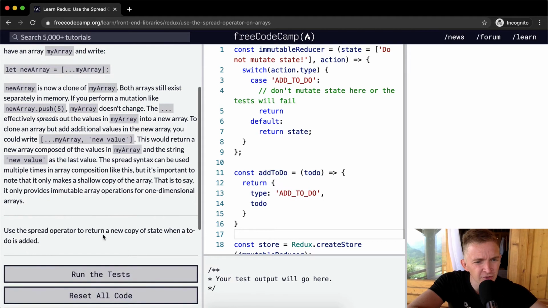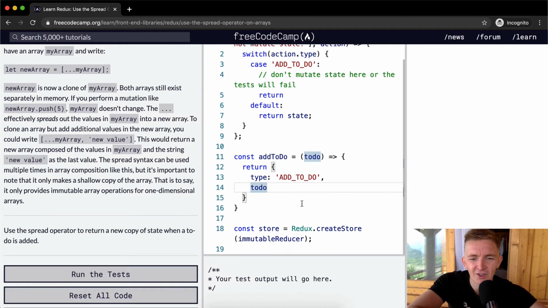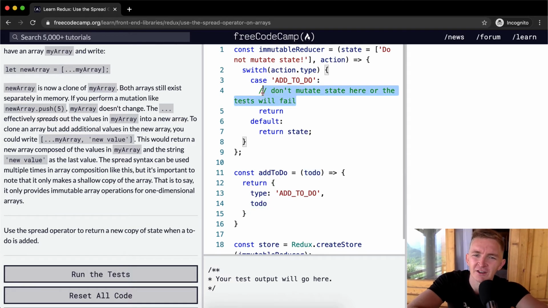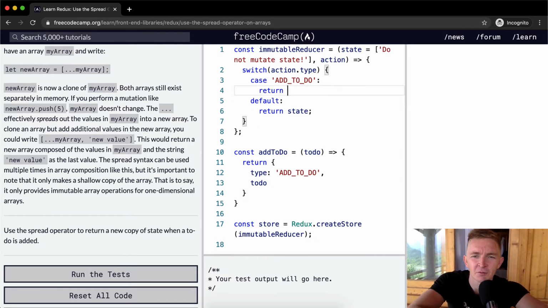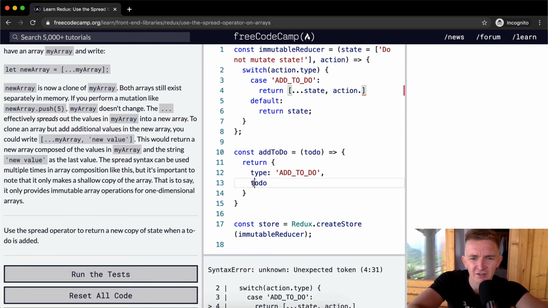One-dimensional array. So we want to use the spread operator to return a new copy of state when a to-do is added. If you watched my last video, this is what we did last time. So what we want to do is make a copy of the state, and then add on the new to-do, action.todo.